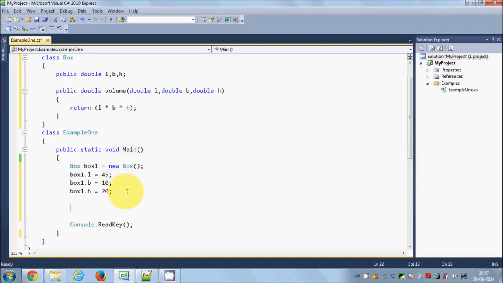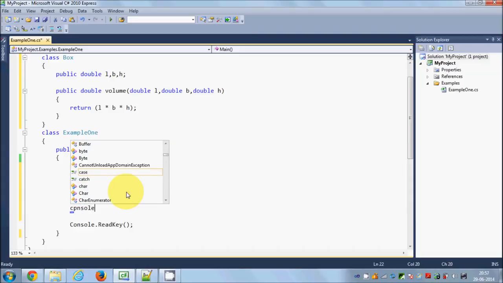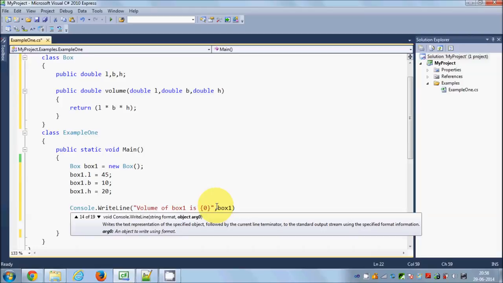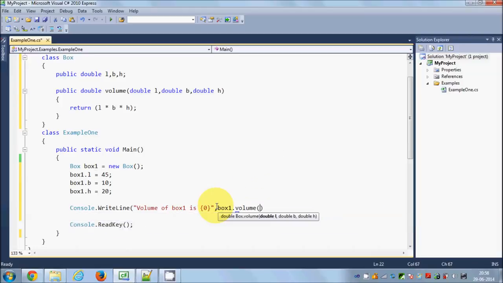So what we can do is we can write Console.WriteLine, and you can say "volume of box 1 is", and in the placeholder you can write 0, and you can call this function, for which you need to first take the instance of this class, right? So just take box1.Volume and it recognizes this automatically. Okay, so this volume is this volume, and we are calling this function from this box instance we have created.